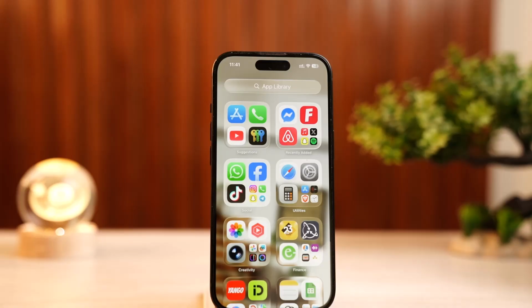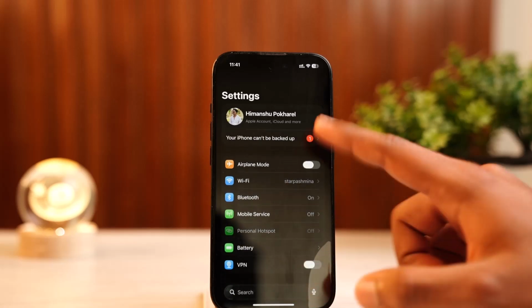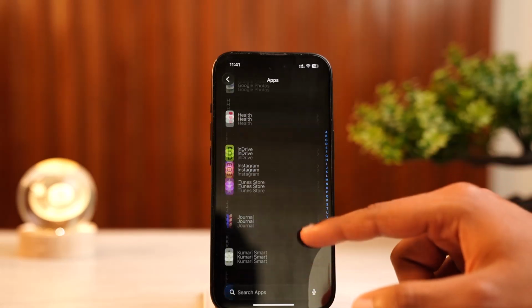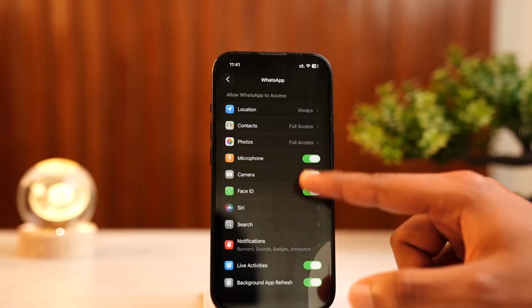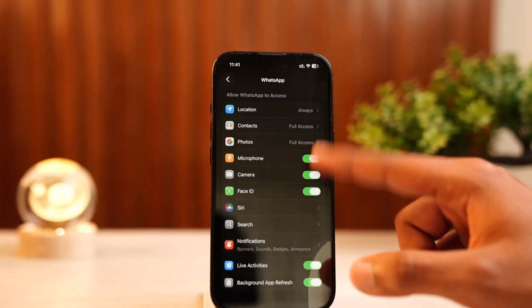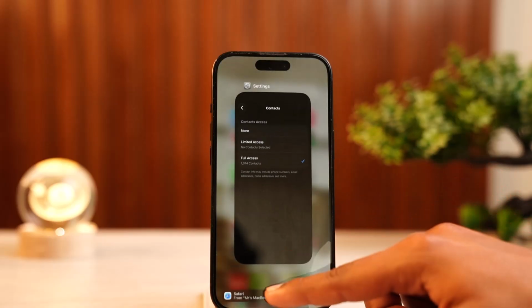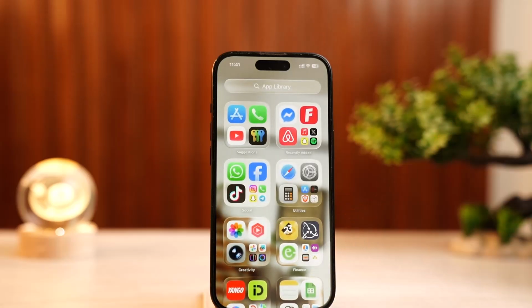The second thing you want to do is check permissions. So simply go ahead and open your settings, scroll all the way down to apps, and then scroll all the way down again straight to WhatsApp and tap on that. Make sure all these permissions are allowed, especially the contact one right over here, which should go ahead and let you call or talk to the people that were on your account previously.